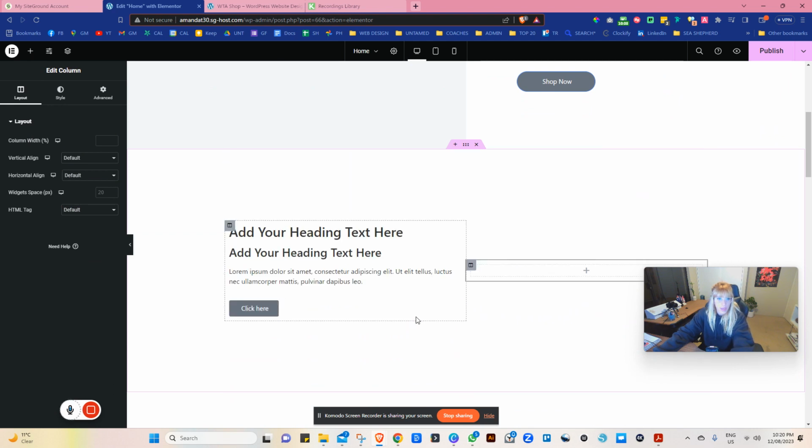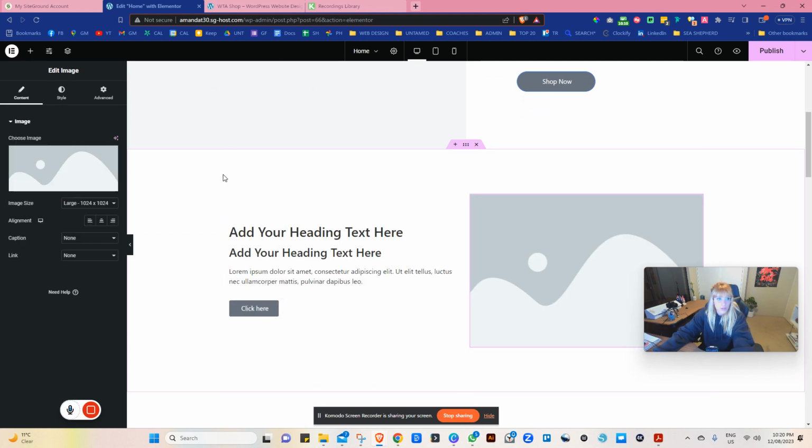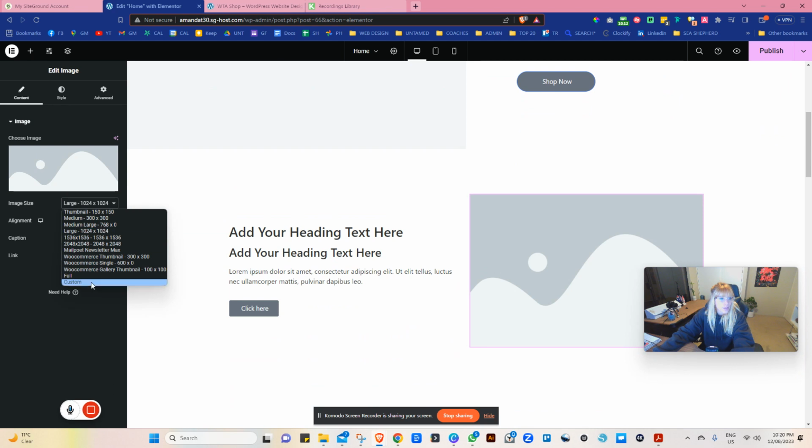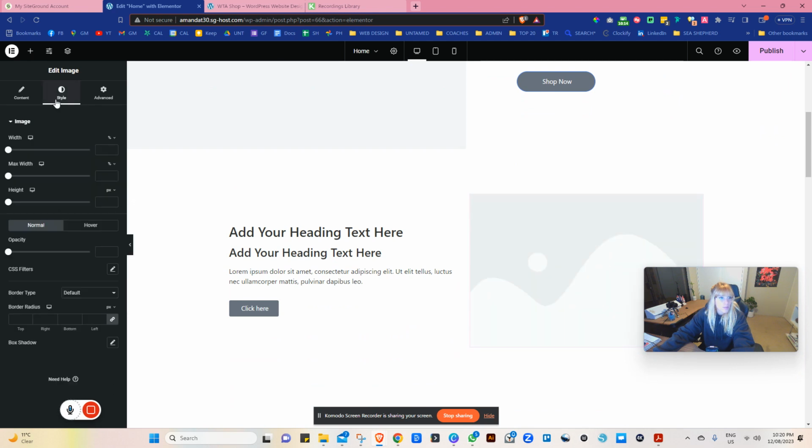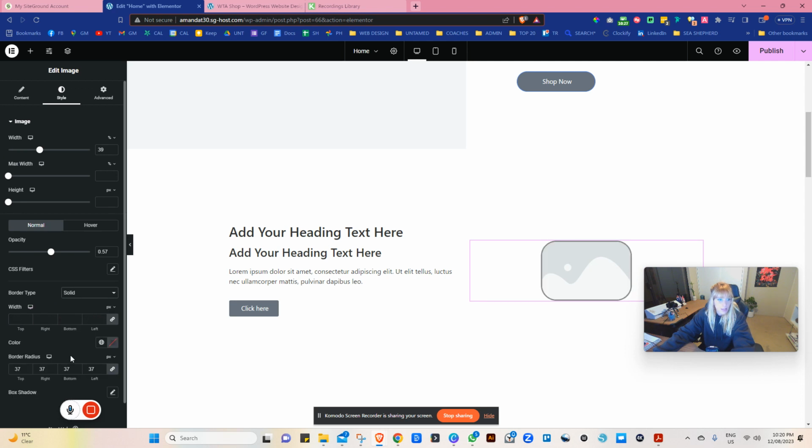So if we go back and we use this image though, and just set it to full, then we have some other options where we can make it a bit smaller. We can make it a bit opaque. We can add a border. Like we can change the radius. We can add a colored border. So this is why you might use an image versus messing with the column.